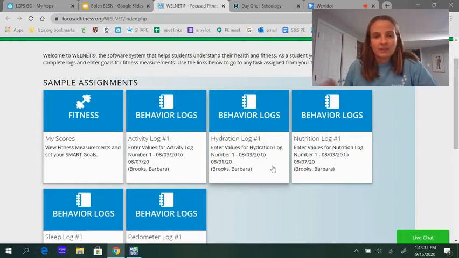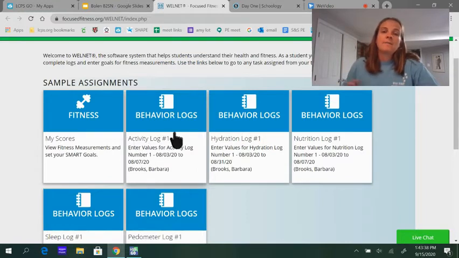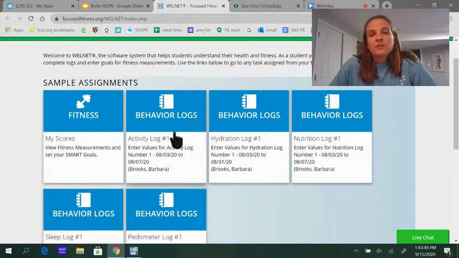The activity log, you can look under here, this one says activity log number 1, okay? This is their log they're going to use to log 5 days of physical activity out of the week. The logs will be assigned on a Tuesday, and then they're good until the following Monday. They're due the following Monday at midnight.